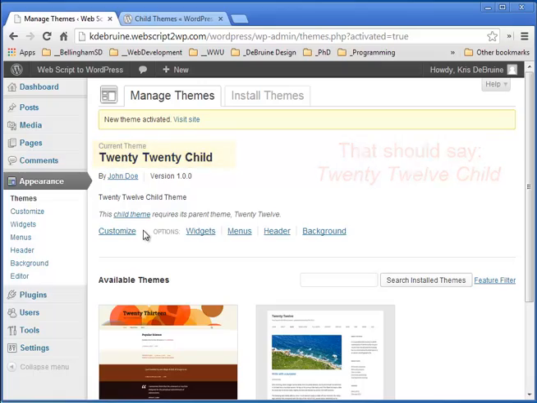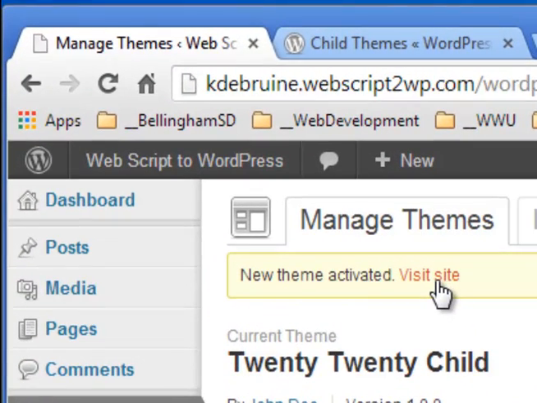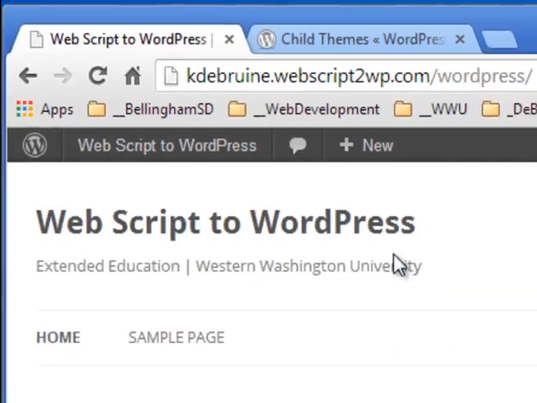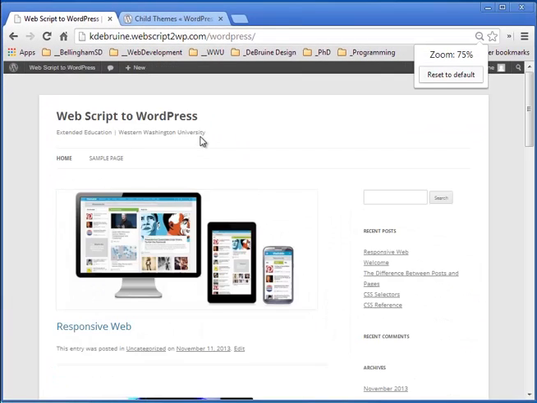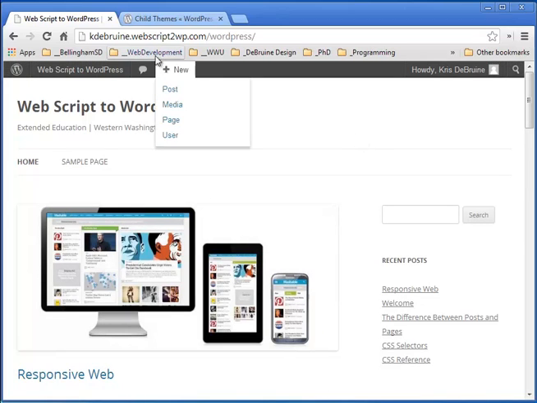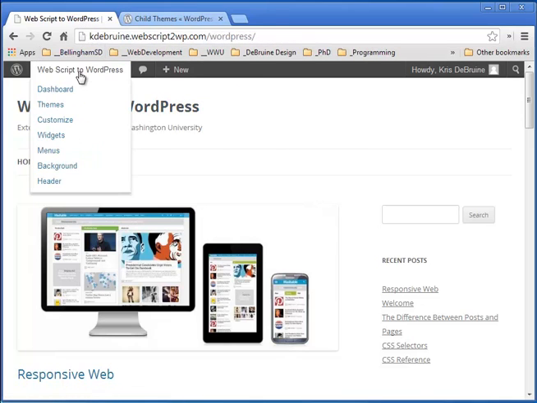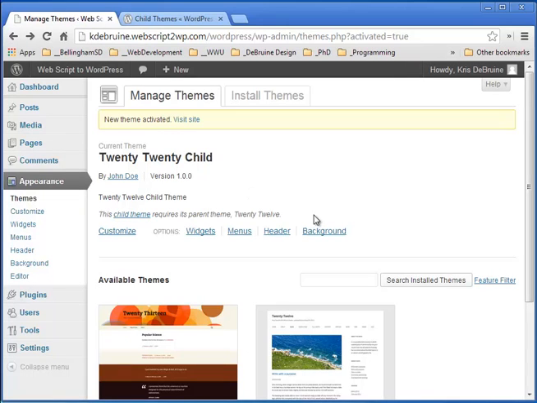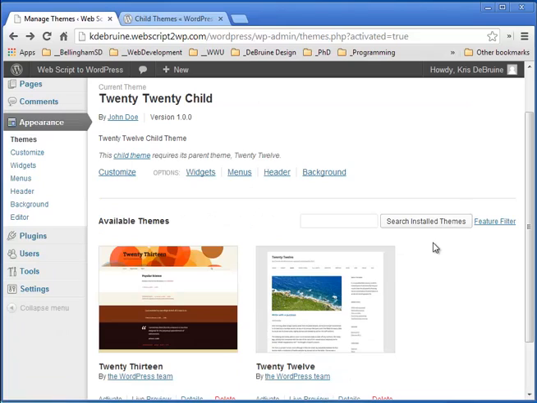And if I want to go ahead now and visit the site, clicking here, we can see that I have a theme that looks exactly like the parent theme, the 2012 theme, which I just showed you. And the only difference now is I have the opportunity to edit a child theme instead of the original theme. That way I won't lose any of my changes when the parent theme is updated. Okay, so let's go ahead back here, and that's the process for creating and uploading a brand new child theme.